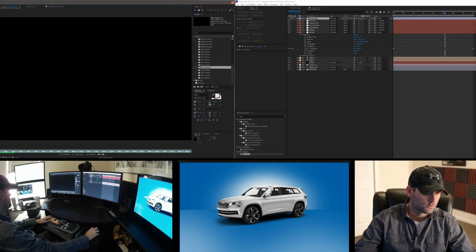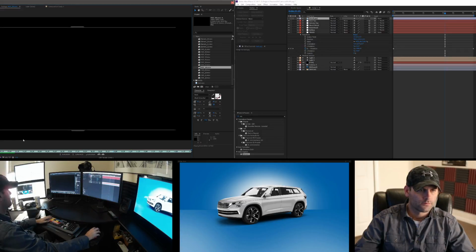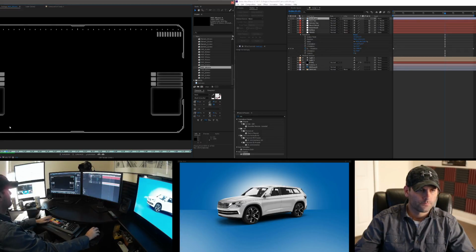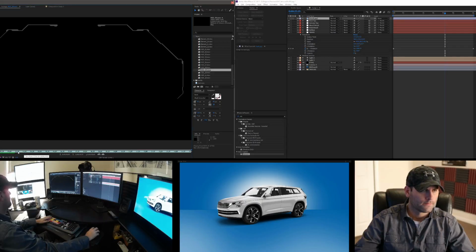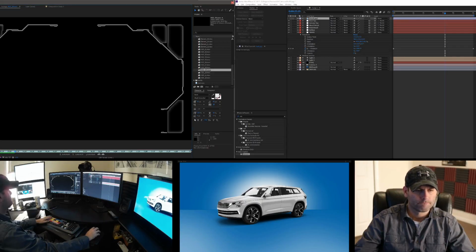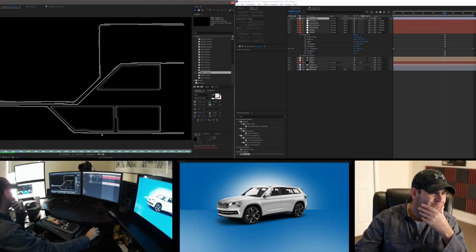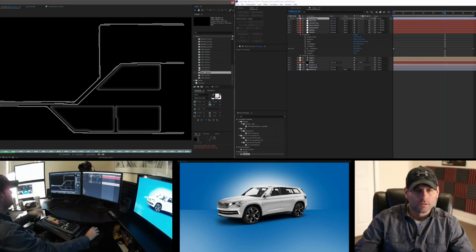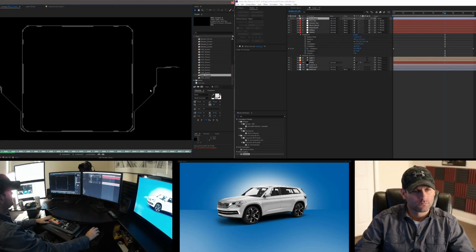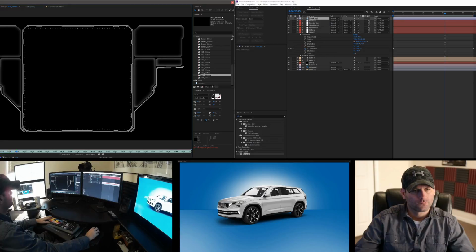Yeah, what else? Like I could use just the border of this one. I kind of like. Yeah, no. All right. This one might not be too bad.